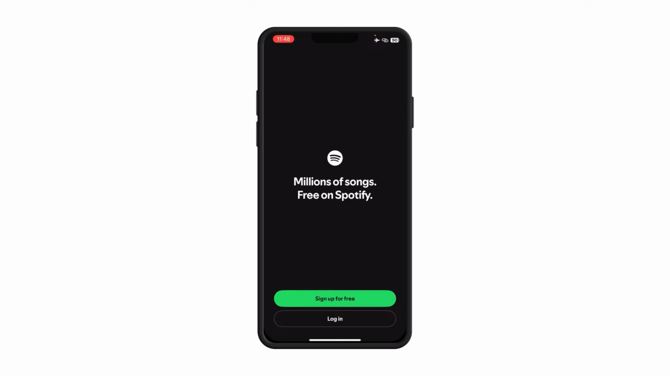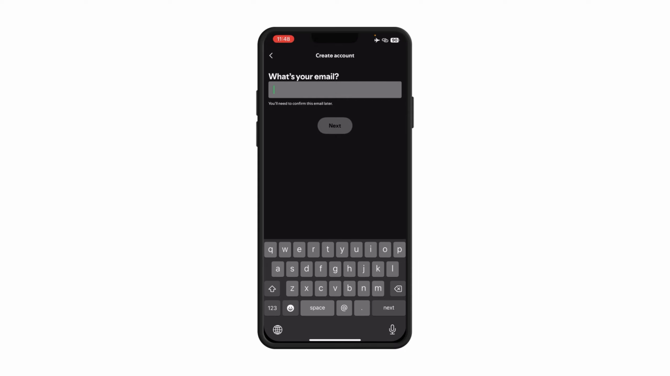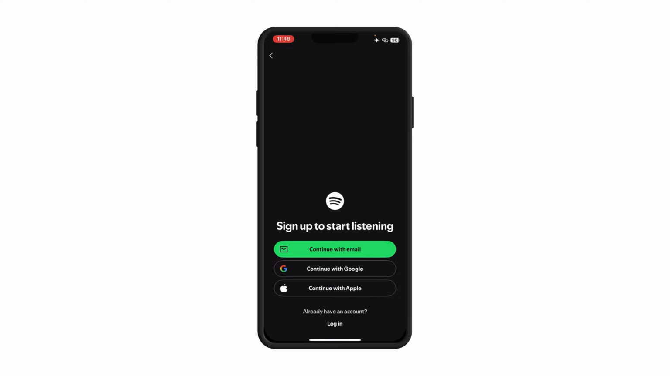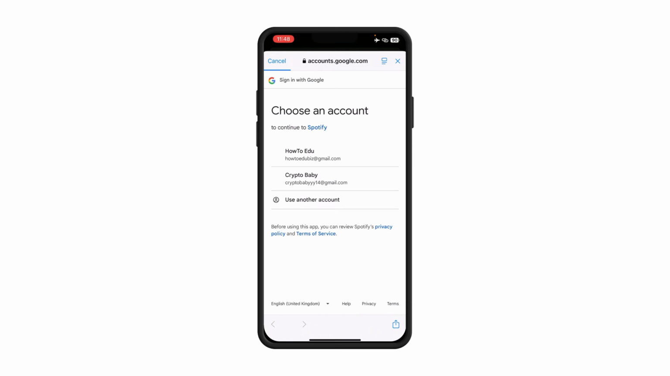If you open it, you're going to see this sign up and login. So you're going to click on sign up. So we're going to continue with our Gmail. I'll click on this. If you have a Gmail, you can enter your Gmail for confirmation. So I'm going to click on continue with Google. So it's going to load up. I'll click on continue. I'll wait for this to open.